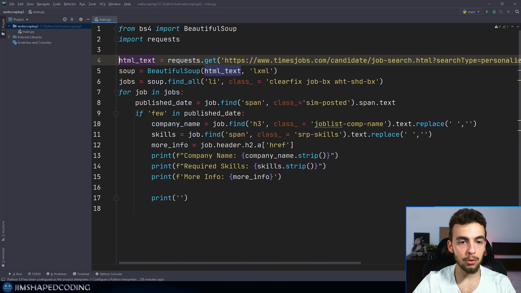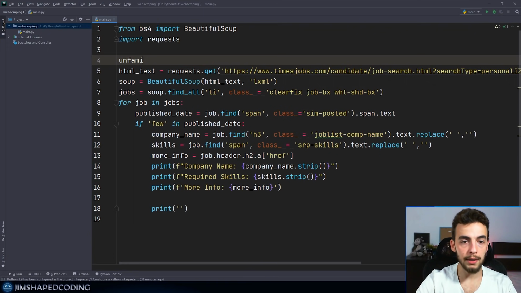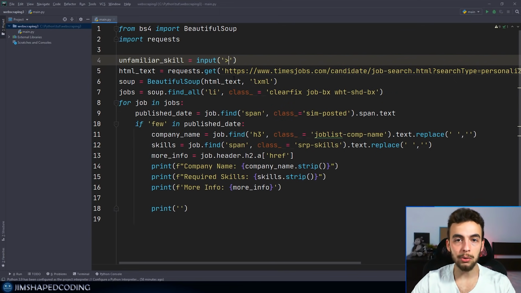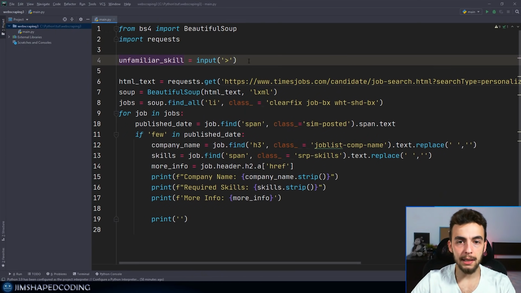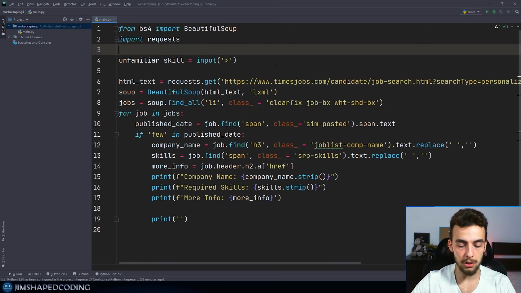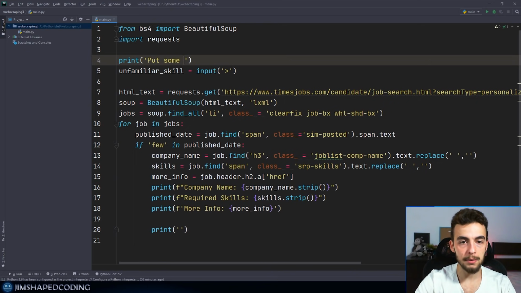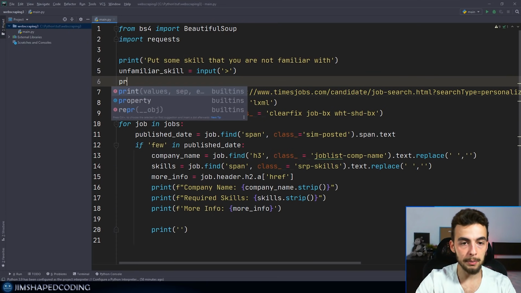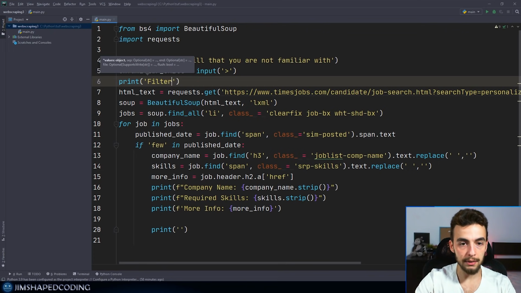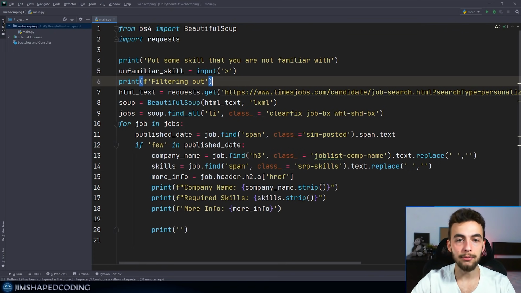To apply this, I'm going to create a new variable over here and call it unfamiliar_skill, and I'm going to make that equal to an input, and write something like this. Okay, so the user could understand that he has to provide some information in order to execute this program. And it might be a great idea to print some extra information before that input function. So it will be print, put some skill that you are not familiar with, and then right after the unfamiliar skill input, I will write filtering out, and we will make that a formatted string, with filtering out and then whatever the unfamiliar skill is equal to.